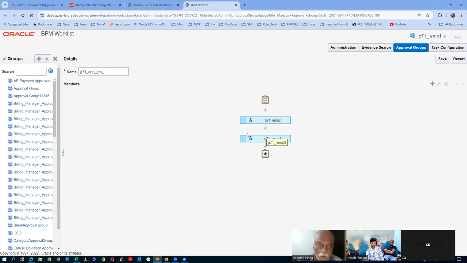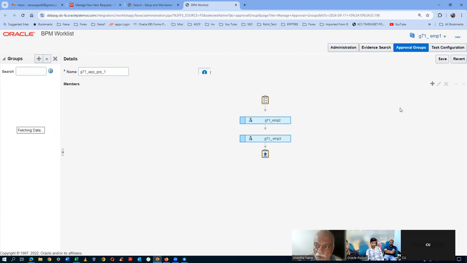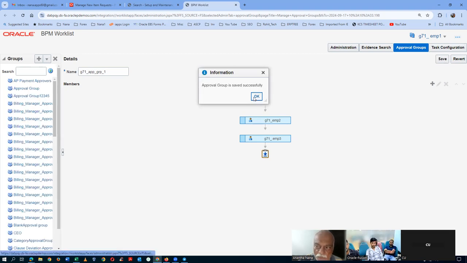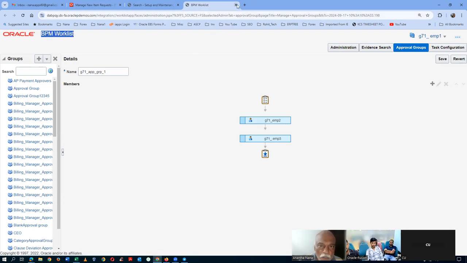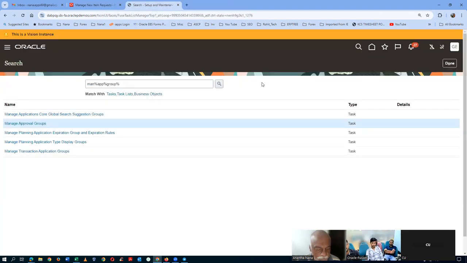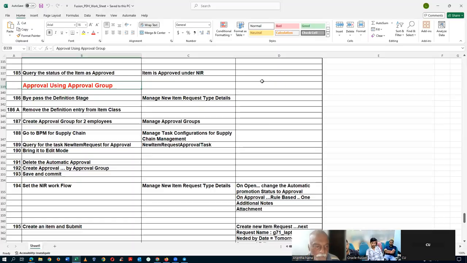So we have now created two employees in approval group one. Click on save. The approval group has been saved successfully. That's it. Having done this, close it now. The BPM work list is for the manage approval groups. Close the screen totally. So we have now created an approval group.